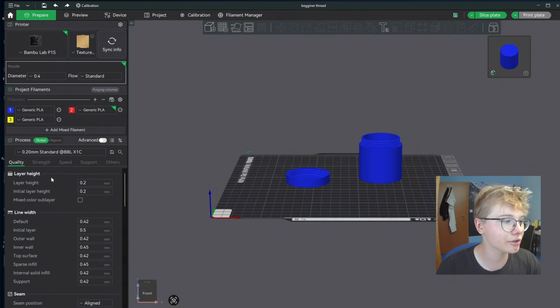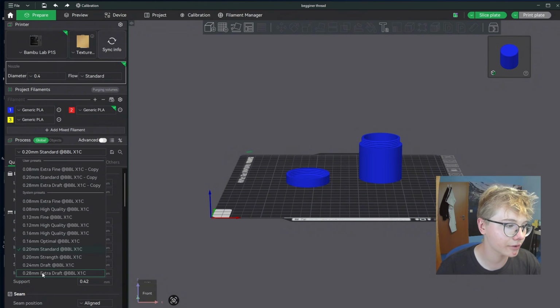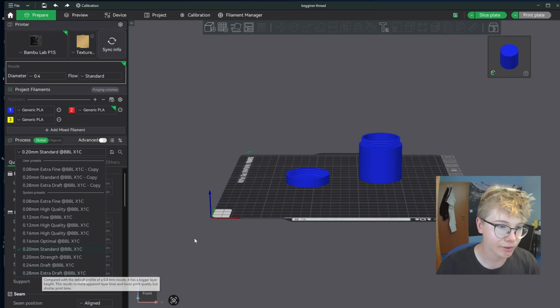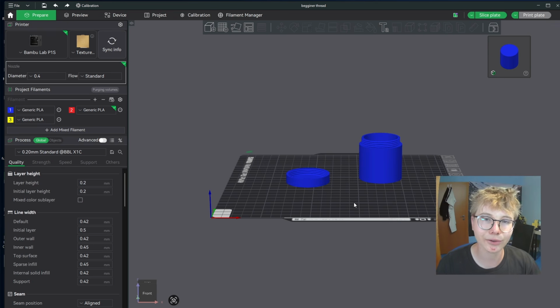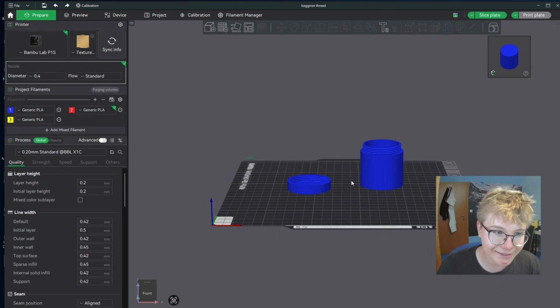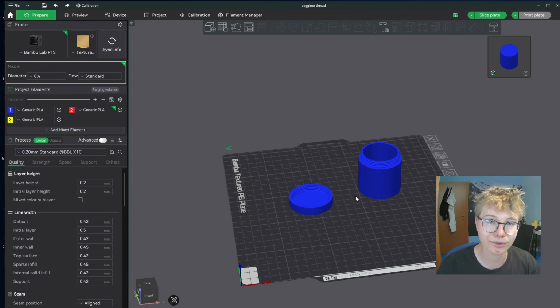And now just make sure you aren't printing too high or big of a layer height, because that would make the thread not so good to look at and much harder to screw in together.